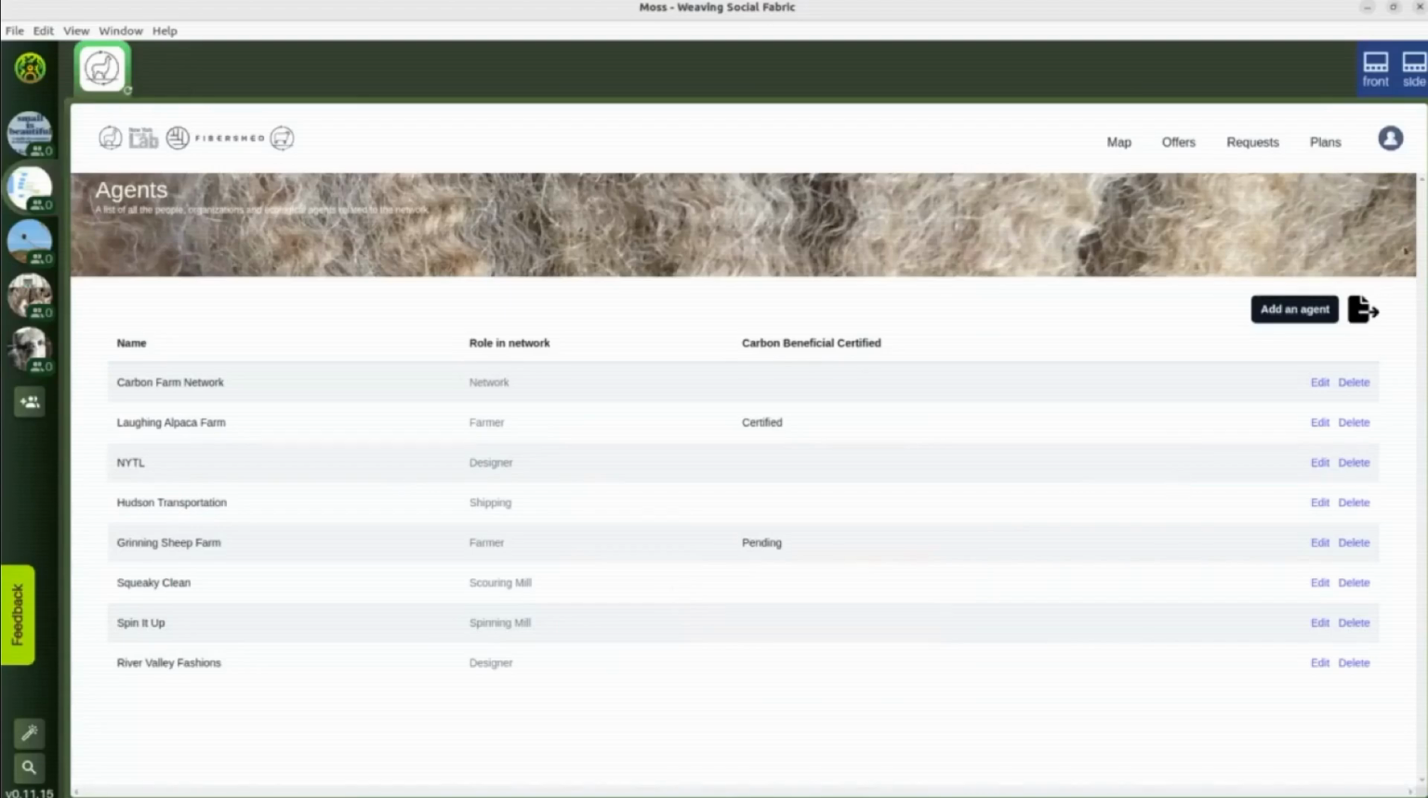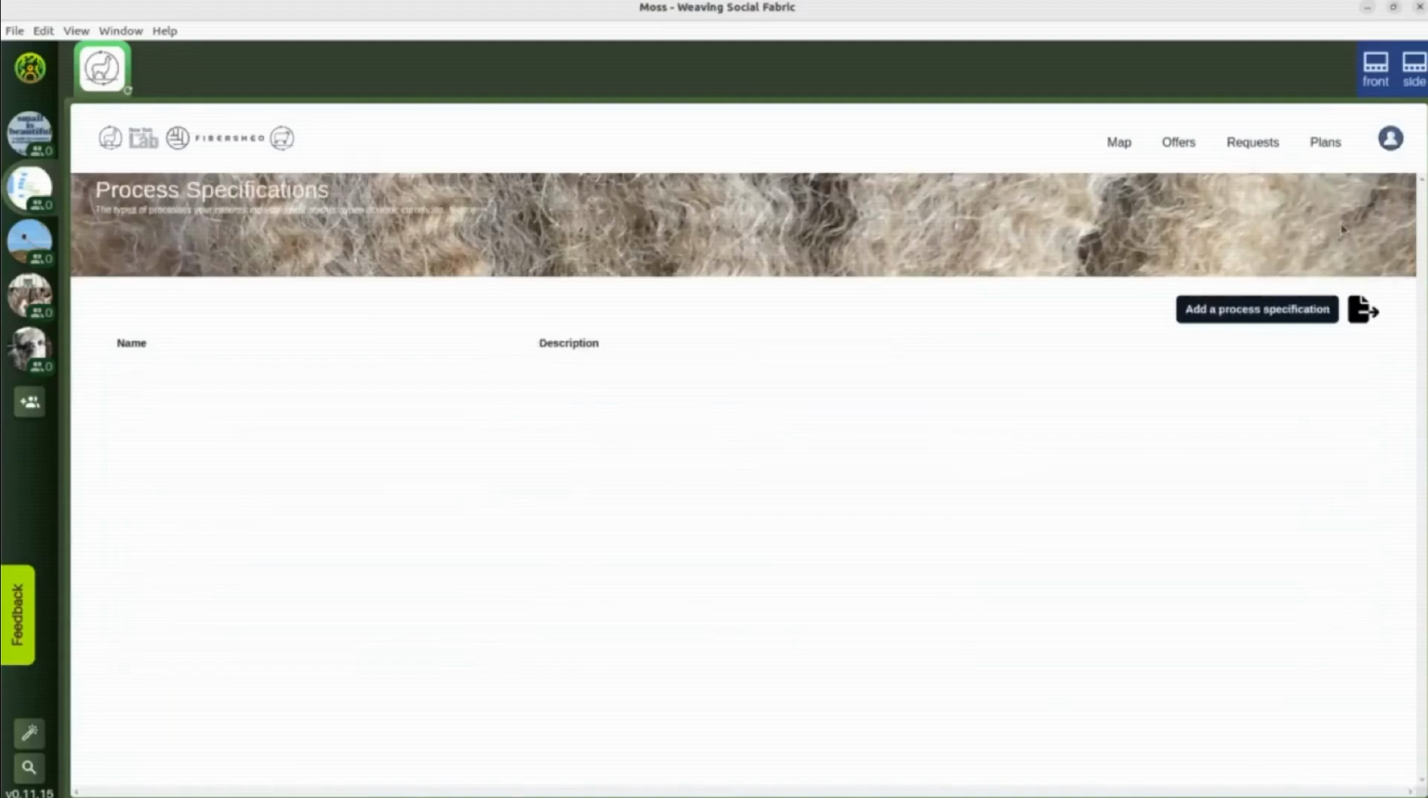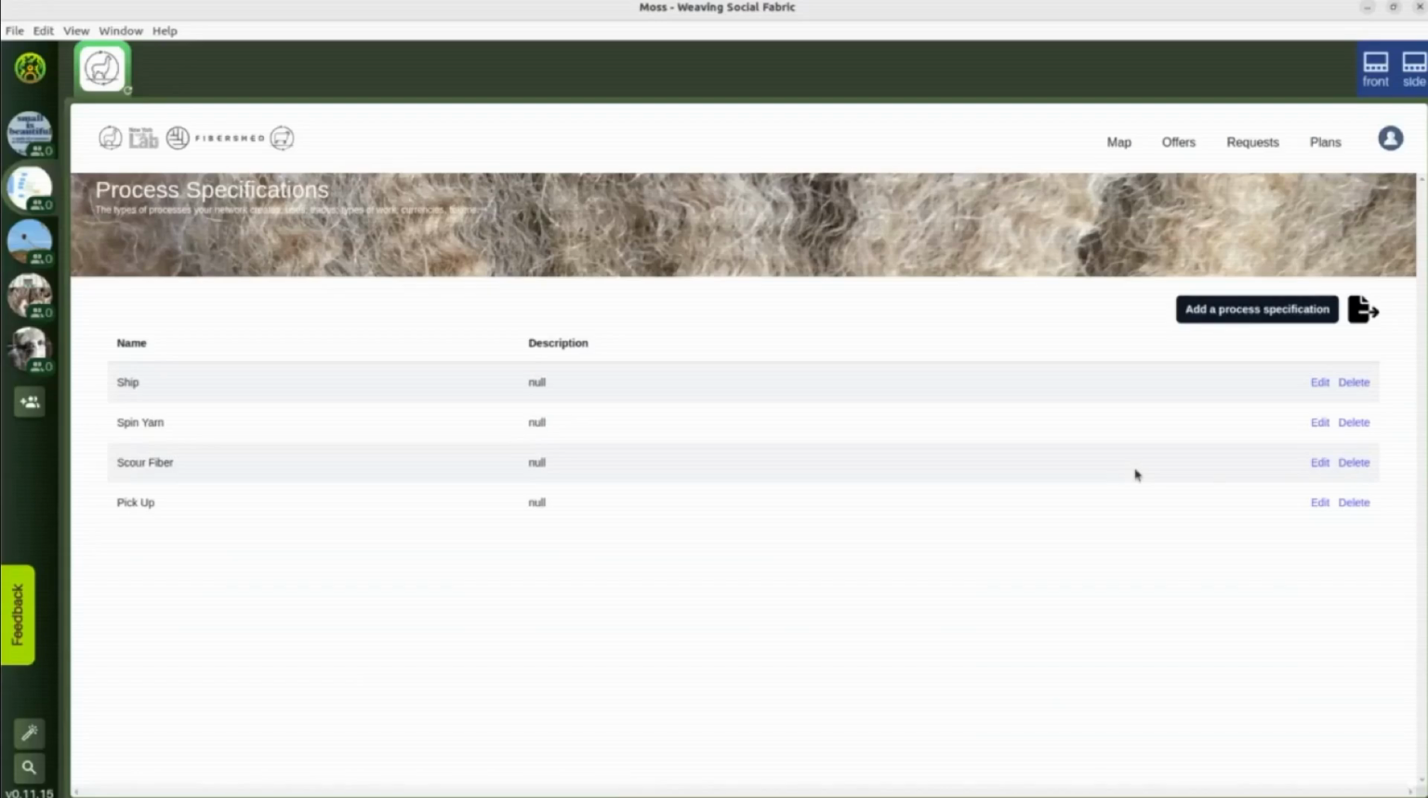So that's the agents. One more thing to show you here. Process specifications. These are kind of the stages of the supply chain. These are used in recipes, which we'll get to in a minute, and in well, let me show. I'll show you that in a minute. So that's the setup that we have.